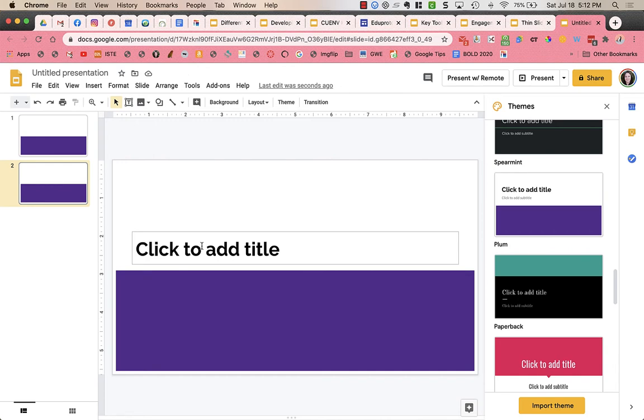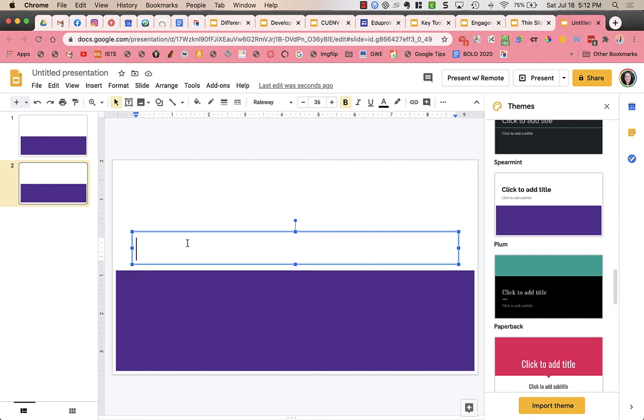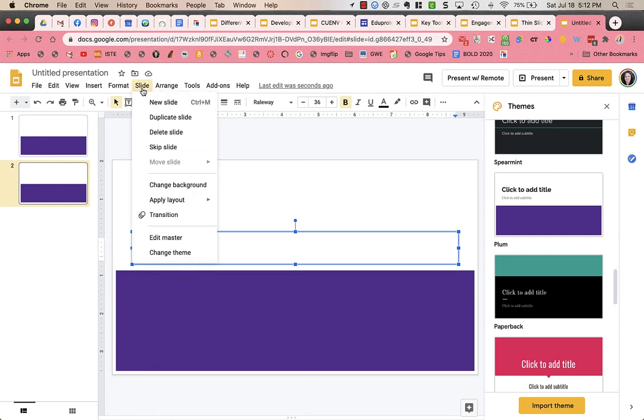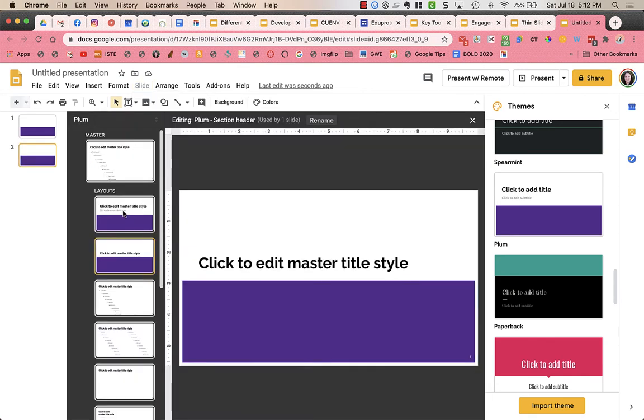or things like that. Like I could go in and change the font of just this one slide, but if I add the next slide, I have to keep changing the font every single time. The way that you can make changes to this is actually editing the master. So if you go up to slide at the top menu and then choose edit the master, what you can do is edit your different layouts here.